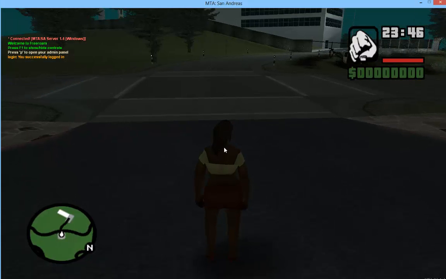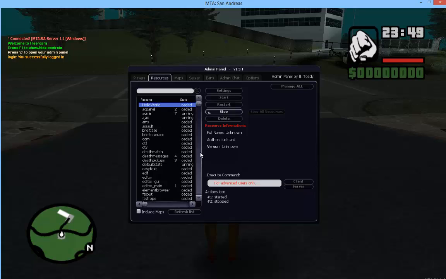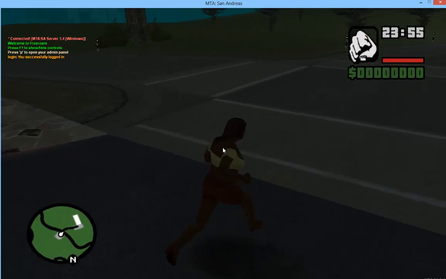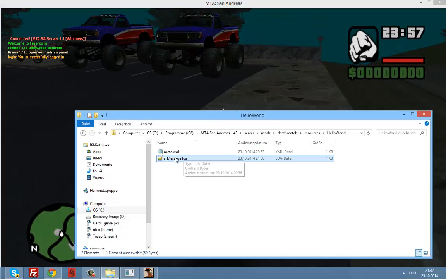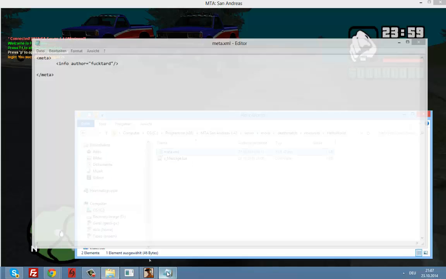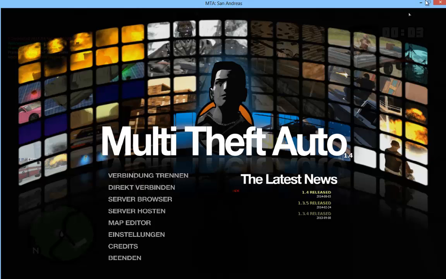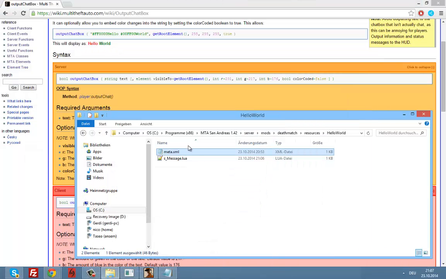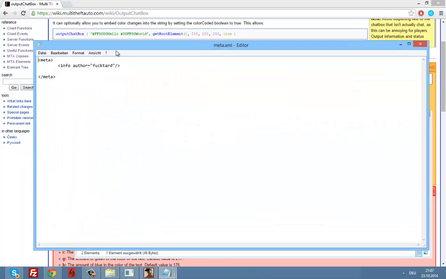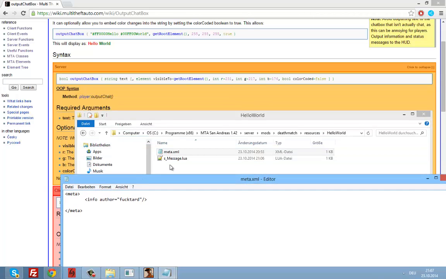What do you think? Let's just start. Just restart the resource. What? Nothing's in my chat? But why? That's because, well, fuck you too. We did not write in the meta that we want to start the script when we start the resource. So how do we do it?